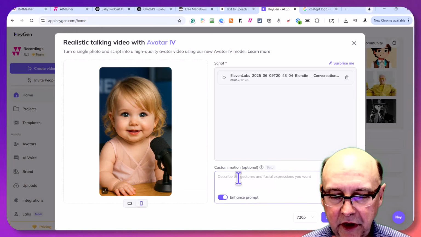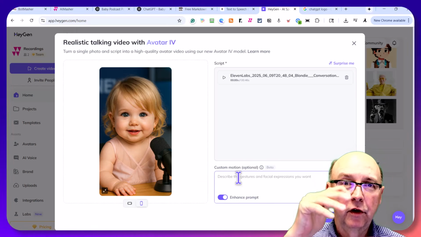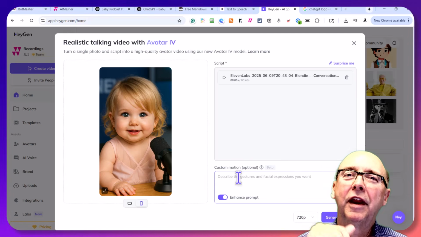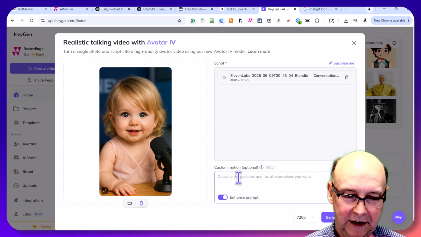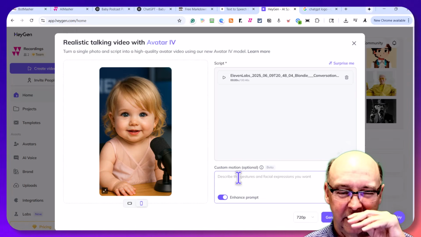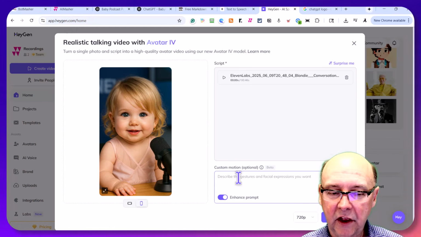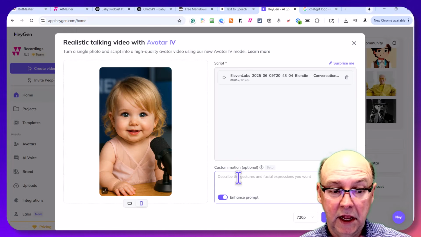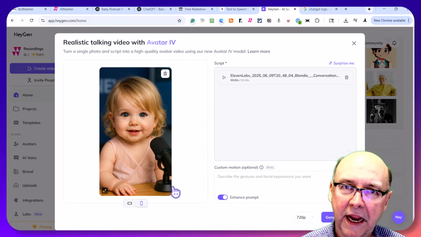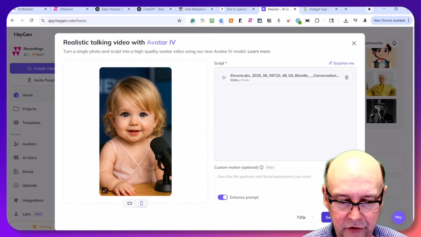And you could put in some extra motions in here. On the previous video, you may have seen her fluffing her hair. I put it in there, only do this once, but have her toss her hair back with her hand. And it did it about every 5 seconds. It was kind of distracting. So I'm not going to put any custom motion. It's going to animate this image as it is. So you'll see some hand motions and some blinking and stuff like that. So I'm going to go generate video.